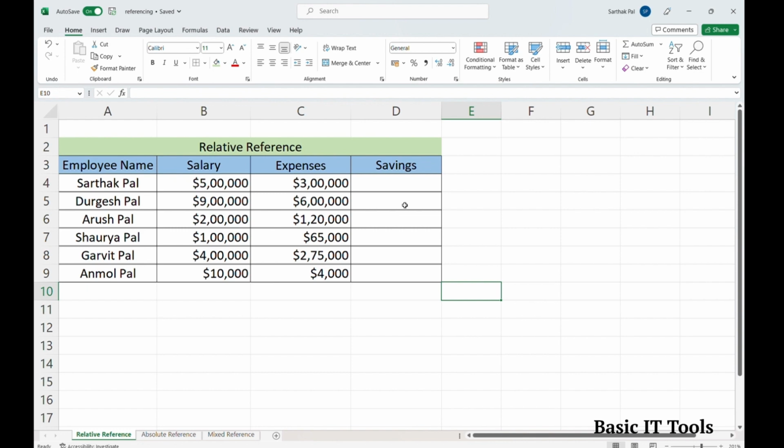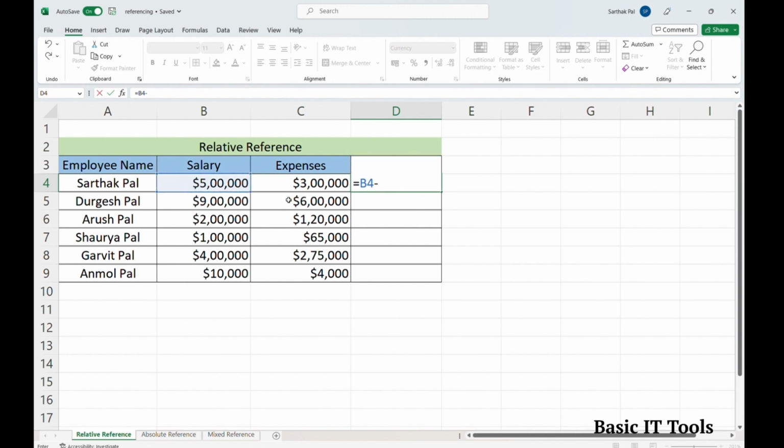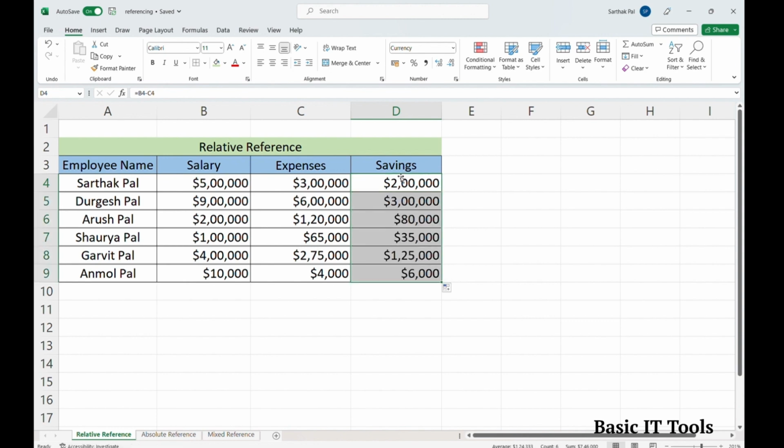It's a very simple formula: equal to cell B4 minus cell C4, and press enter. If I drag down all the cells, the formula will be copied. And if I double click on any cell, it shows that it has taken the relative reference from what it was previously, B4 minus C4. Similarly, now B5 minus C5, B6 minus C6, B7 minus C7, B8 minus C8, and so on.